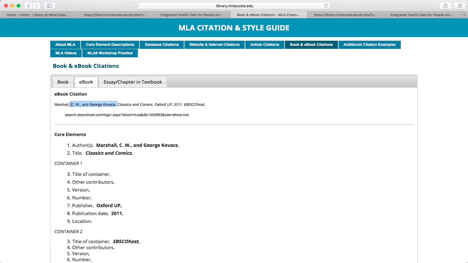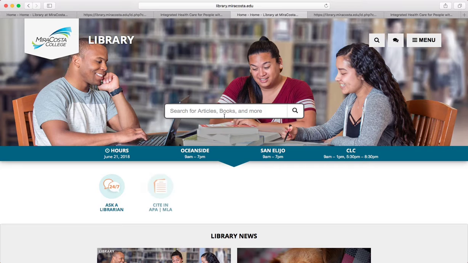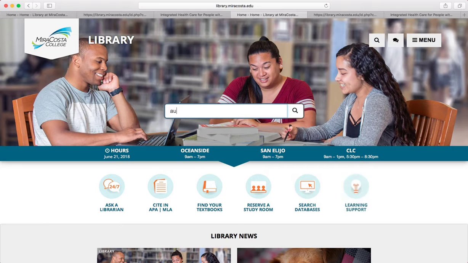I will point out here, the authors are last name, first name for the first author, and then first name, last name. We put the title of the book in italics. We put the publisher and the year of publication, the database that hosts the ebook, and the permalink. Okay, so we're going to go ahead and try. I'm going to go back to the library, and I'm looking for a book on autism and healthcare.